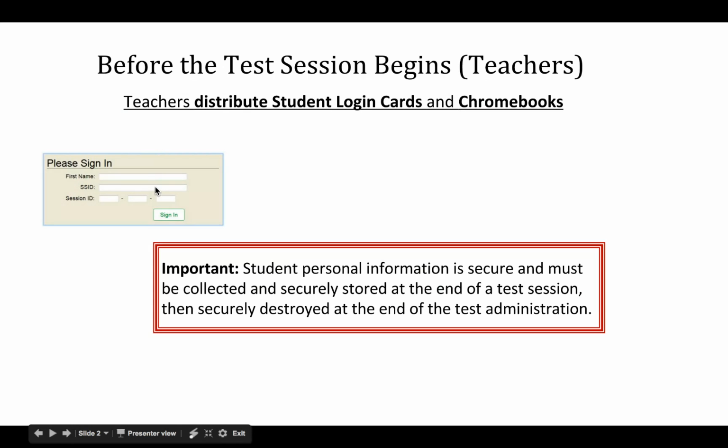During the week before testing, I will deliver student login cards and rosters to each test site coordinator. The roster is a list of all the students in the test session with their SSID and any accommodations or designated supports that each student should have. The roster and the student login cards, along with scratch paper, are secure documents and should be destroyed after all the testing has completed at your site. Before the test session, you can distribute the login cards to your students. They will use their first name here as it's listed in CalPads and their 10-digit SSID. This year, there is no CA dash in front of the SSID. The session ID down here, that's going to be generated by you when you log in and set up a test.